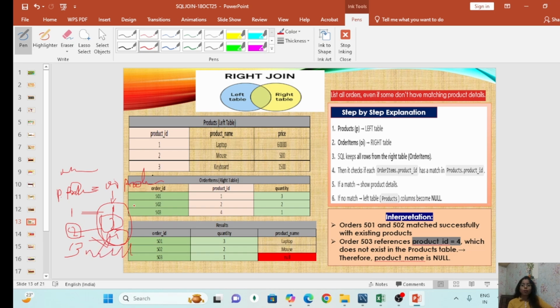In this way, based on the condition, you will have to analyze logically and get the result. If we see it step by step, see products. First, we'll have to analyze which is the left side table and which is the right side table. Okay, products is the left table, order items we took as the right table.